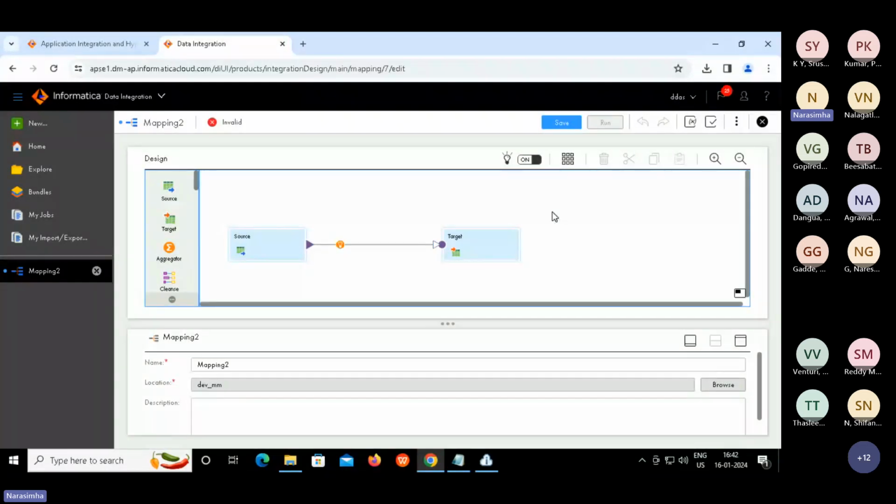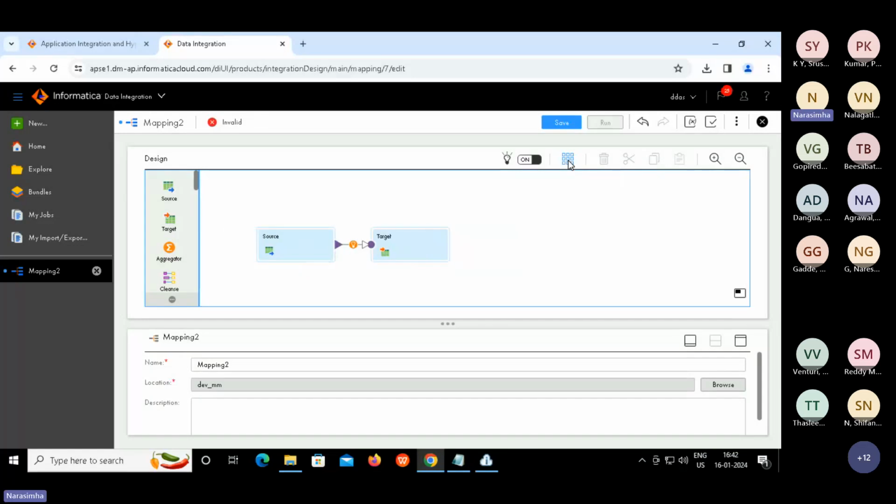This is just like a view. Arrange all, or we can also arrange in our own way. This is for organizing the transformations within the mapping. Then delete if you don't want some things. This is cut, if you want to perform cut and paste. This is copy, and then we also have paste, copy and paste. Then zoom in and zoom out. These are sub toolbar operations, right?